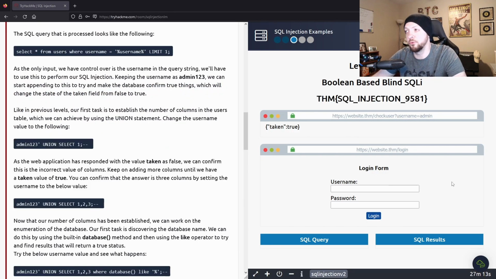So now we're on to level 3, which is a Boolean based blind SQL injection. We can see that we have a couple of little mock web browsers here. And this first one has username equals admin, and then it says that taken is true.